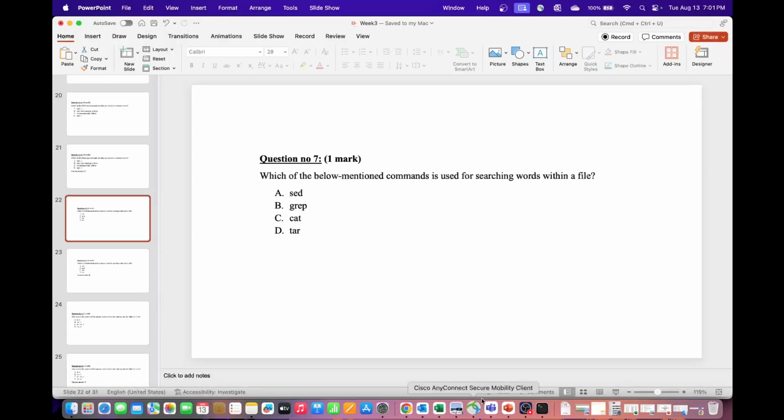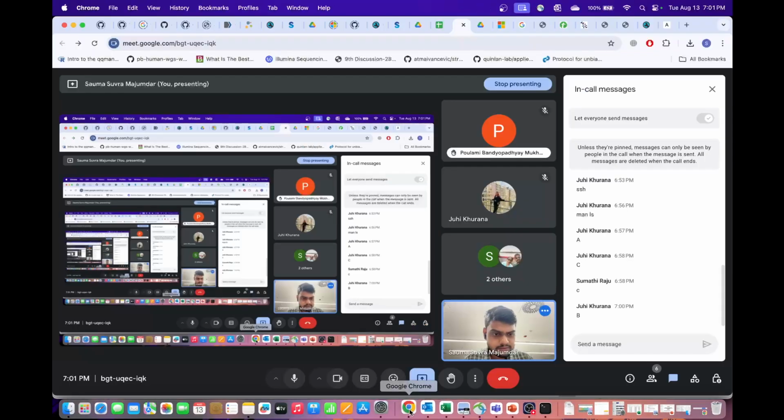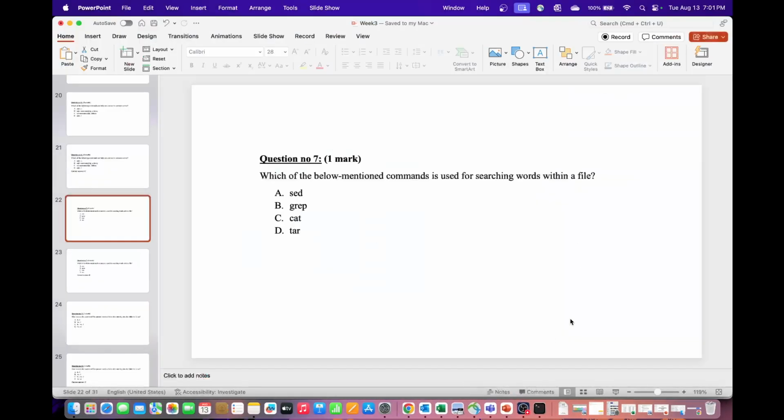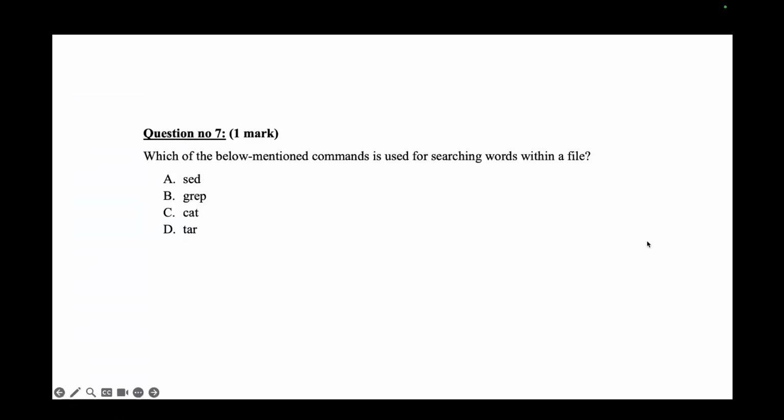Let's see. B. Okay, yeah, the answer is B. So the command is basically grep space the word or the expression that you're trying to find in the file, space the name of the file. It just works as the equivalent of Ctrl+F in Windows.